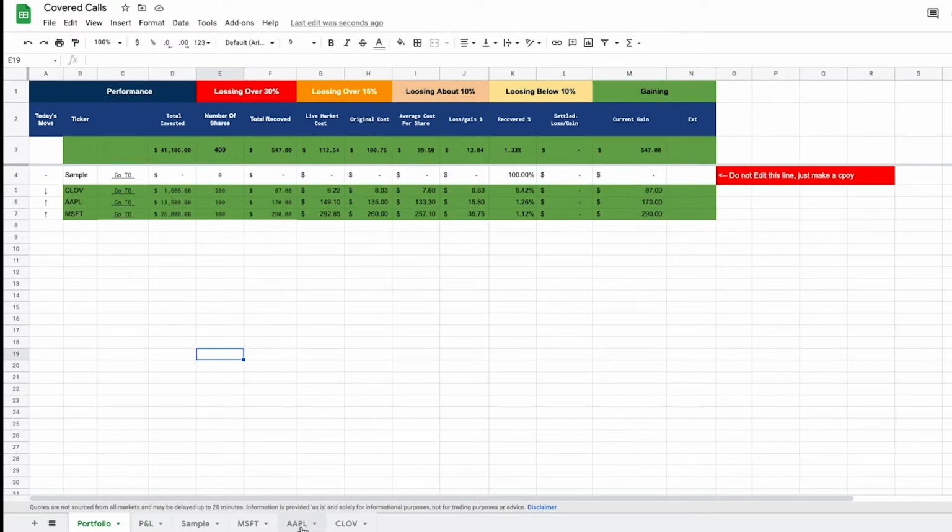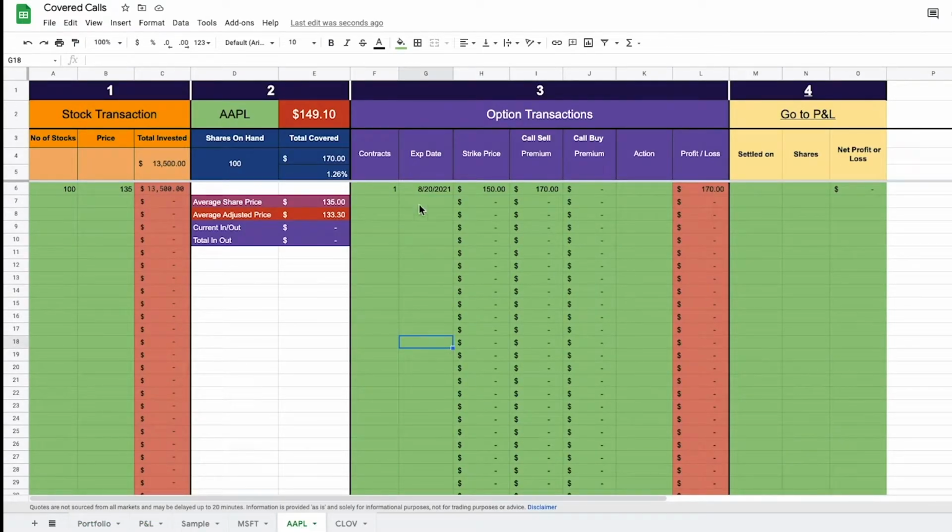So let's say we go to Apple and our covered call got assigned at $150. What happened in that case is we sold our shares to the buyer at $150. So I will add the transaction here. Negative 100 means we sold them, and the price was $150. Now you can see the shares on hand are 0 and our total profit is 1670.